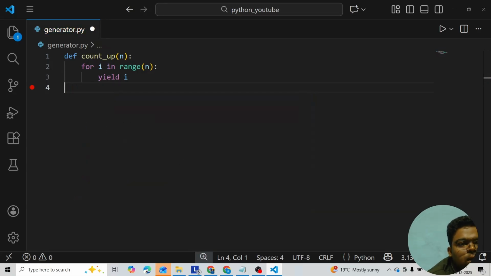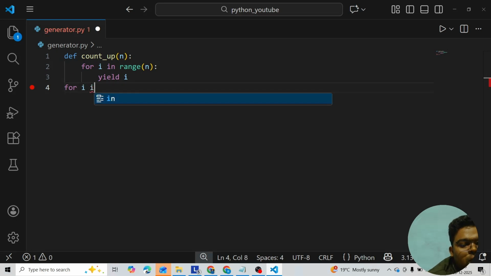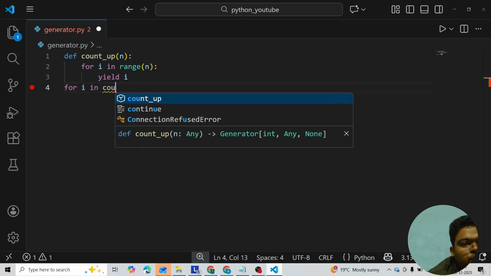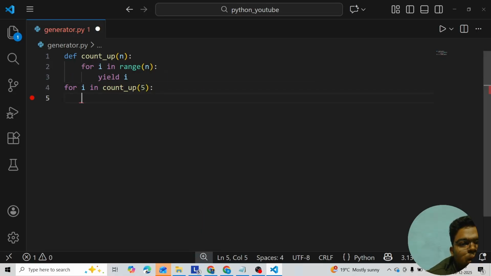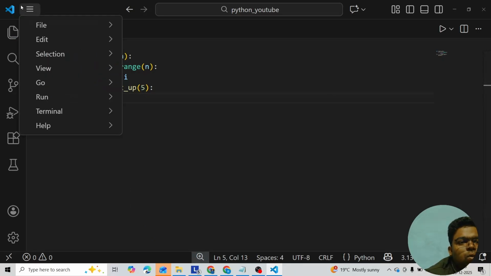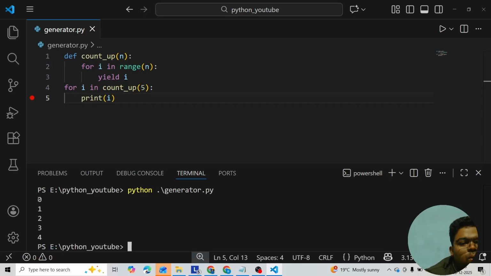So as it is a generator, right, how do I deal with this thing? Let's say for i in countup 5, let's print that i. So let's go to the terminal and run python generator.py. So we have 0, 1, 2, 3, 4.